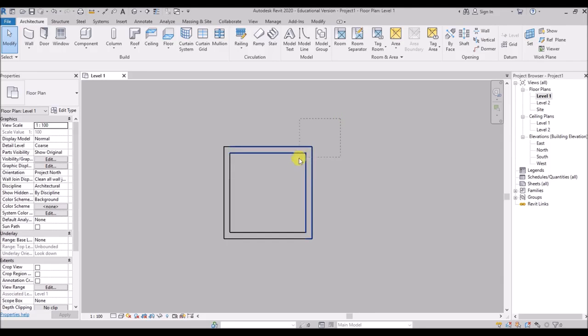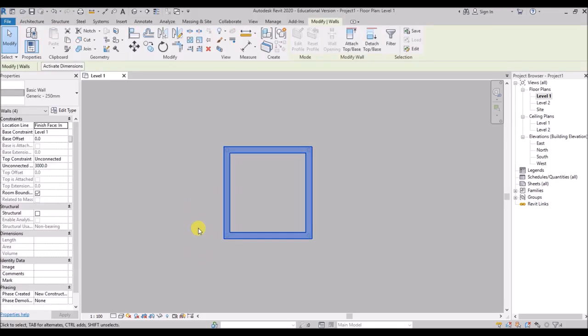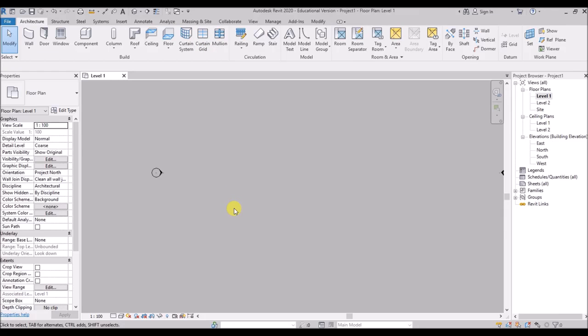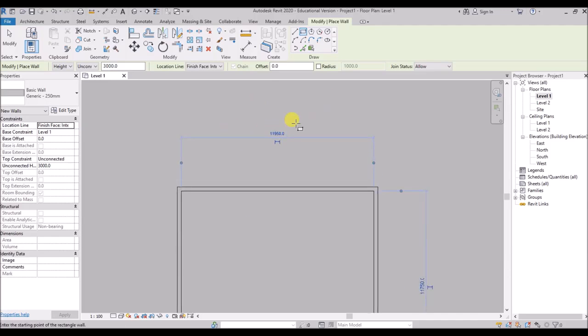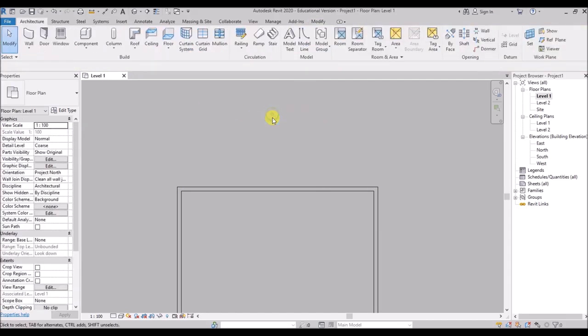For selecting an object, you just have to press and hold left click and then drag the mouse like this. I'll erase this wall for now. Now click on wall tool again. I'll use rectangle to draw the wall. So click on rectangle tool, click somewhere in the drawing area, then move the cursor diagonally upwards and left click to create a rectangular wall as shown. You can easily edit these temporary dimensions after exiting from the wall. So I'll press escape twice to exit.